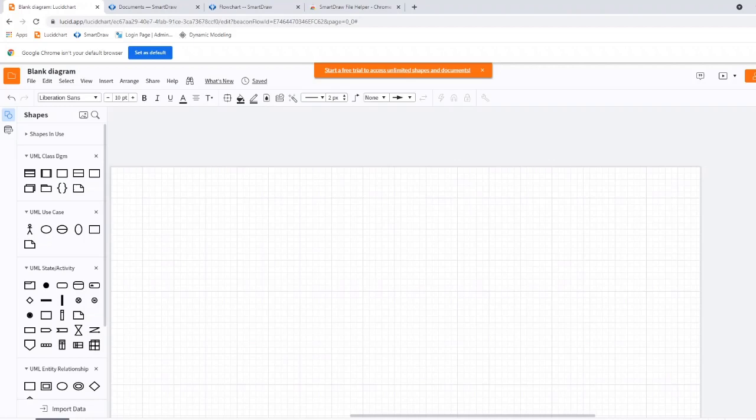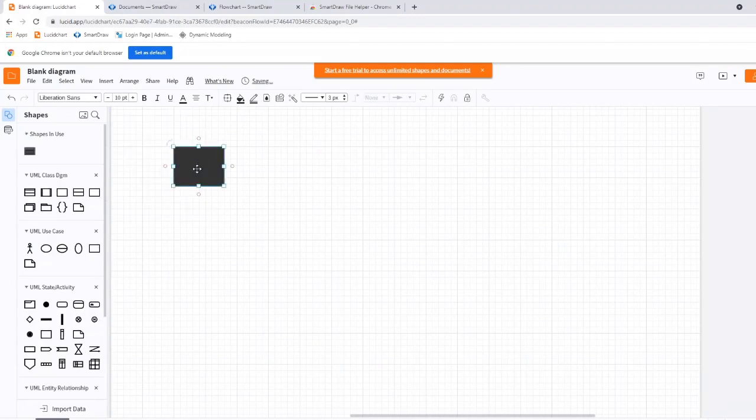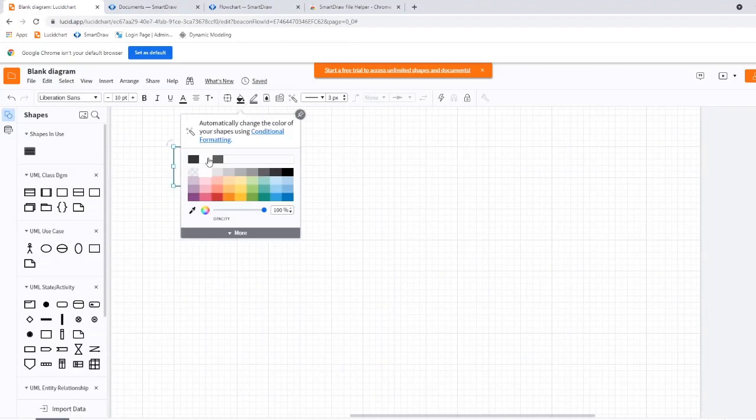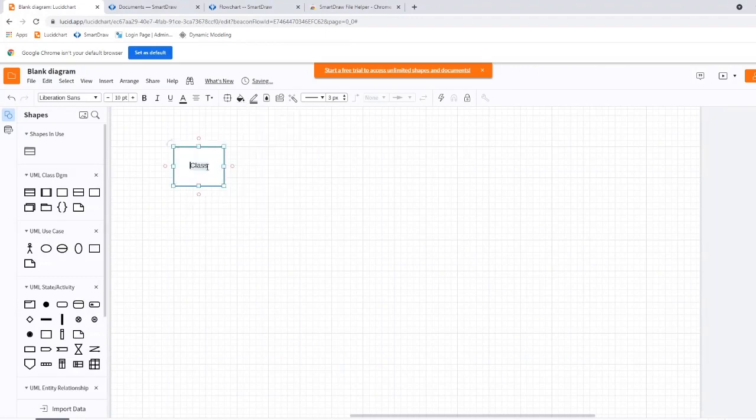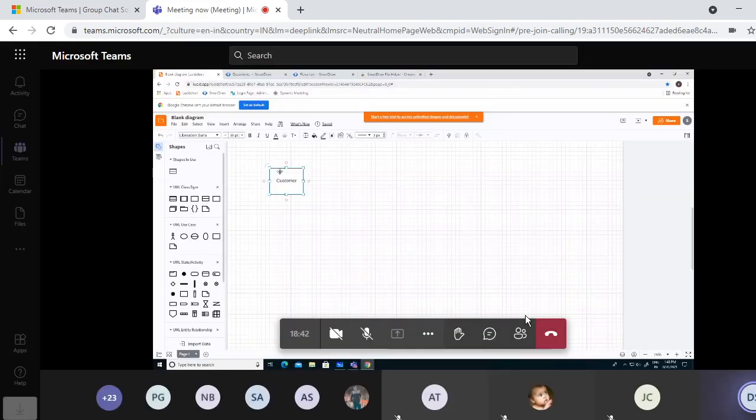So I have already opened Lucidchart in my panel. So the first thing we want is rectangles. So I'll take rectangles from here, I guess. This is the rectangle. Now you can see it's filled in black color, so I can select it like this, delete the name, and write customer. The same, instead of drag and drop, we can copy it also. We can have salesperson here.